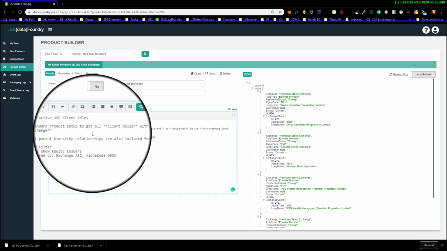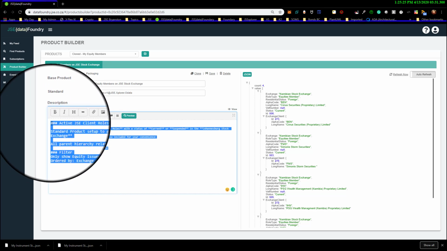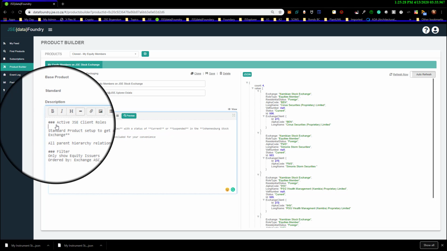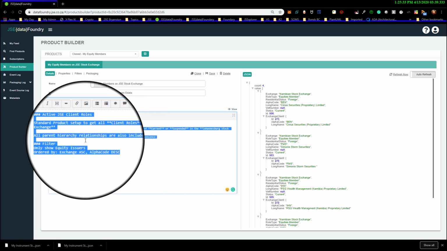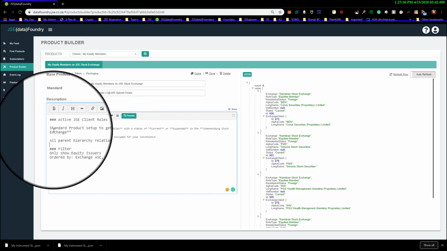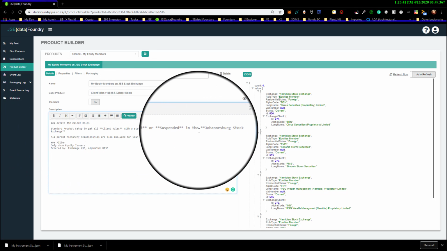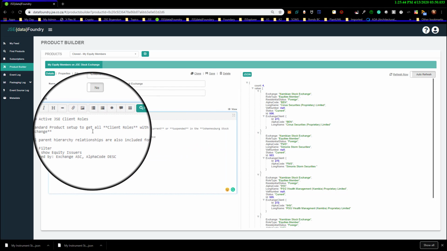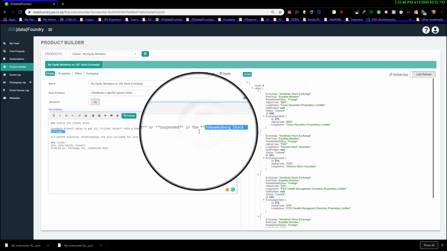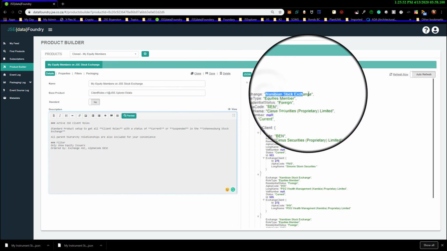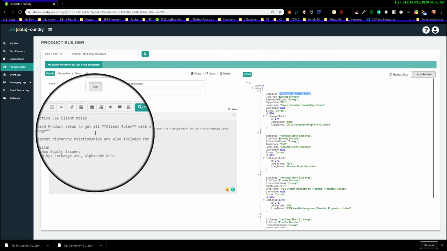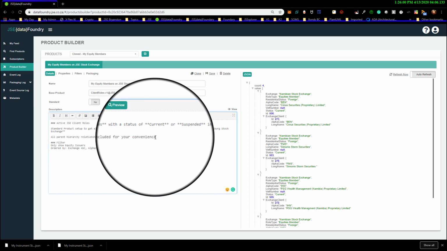Then we have the ability to edit the description of the product. This is important because the name and the description of the product will be searched and indexed in our Find Products module. If we look at this, it says standard product setup to get all client roles with a status of current or suspended in the Johannesburg Stock Exchange. Now, it's interesting, the name already says Johannesburg Stock Exchange, but in fact, we can see that we're bringing back the Namibian Stock Exchange. So we clearly have a problem in this product and we need to make it align to the description. All parent hierarchy relationships are also included for your convenience.